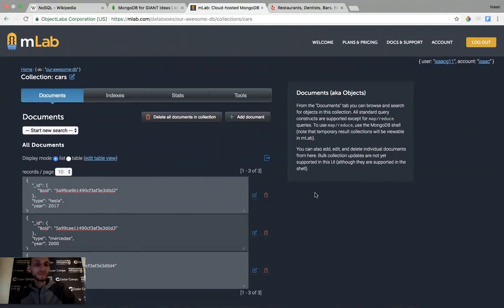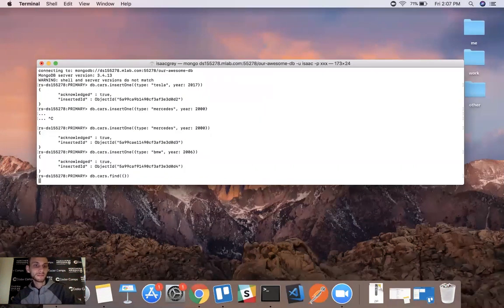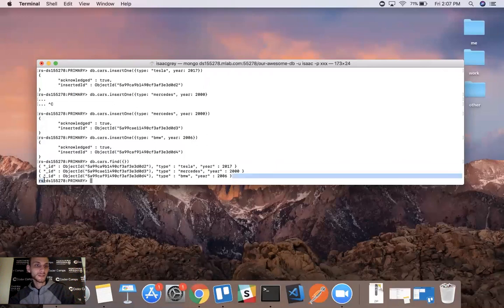Okay, so now we know how to create data inside our database. Let's learn how we can read and retrieve this data. First, let's learn how we can get all documents in a given collection. To do this, we say db.cars.find, and we just leave an empty filter there. As you can see, it returns all the cars from that given collection.